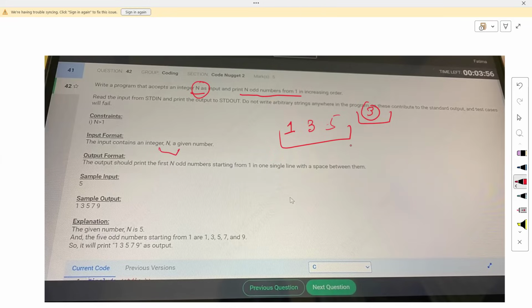So there must be a space between the numbers. This is clear. Now you can see here the sample input is 5. So we have to write the 5 odd numbers starting from 1. And what would that be? First one is 1, second one is 3, third one is 5, fourth one is 7, and fifth one is 9.